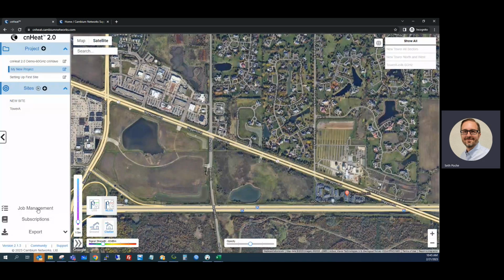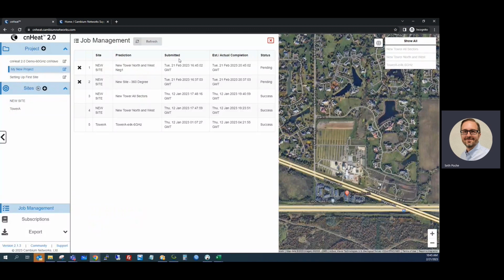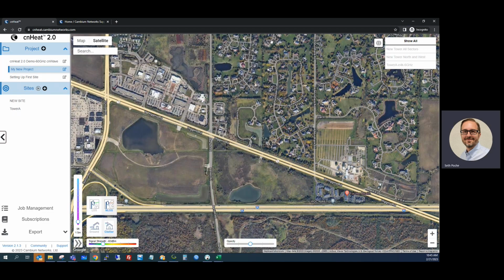If I close this out and go to job management, I can see now I have 2 jobs running. I can always cancel them here. So it will cancel that job. There it is, it's canceled now, it's not running anymore. So that's adding sites, that's adding radios, running predictions.